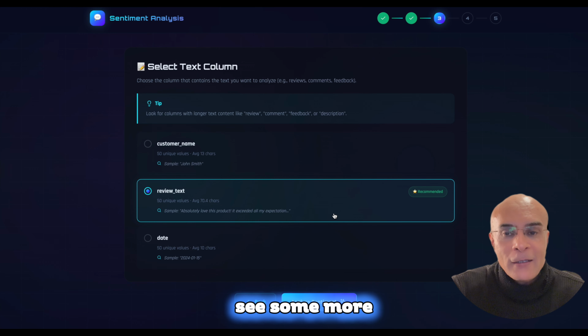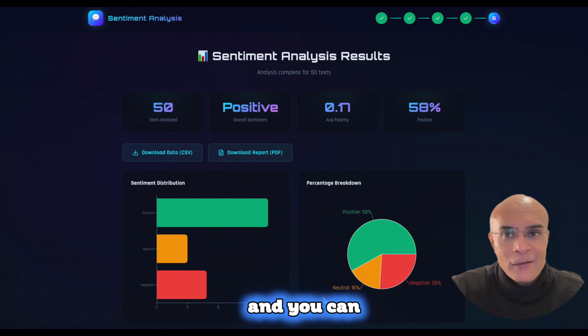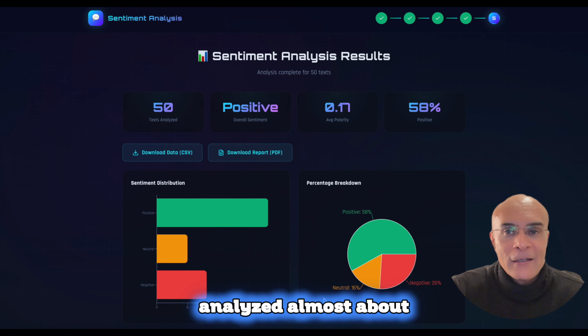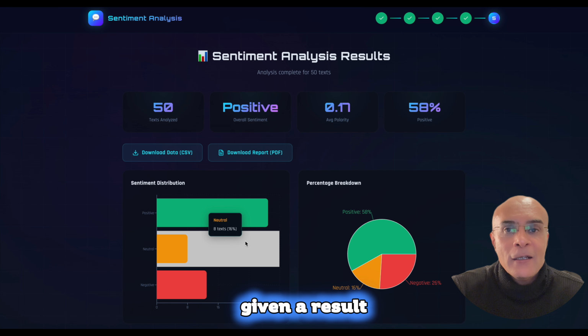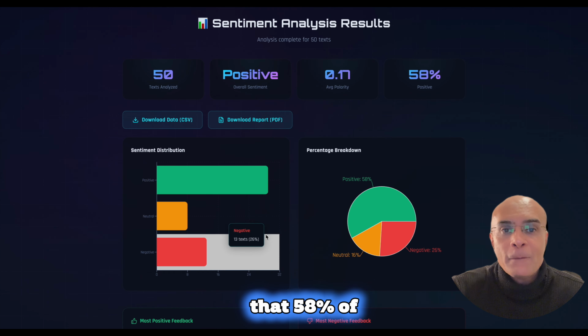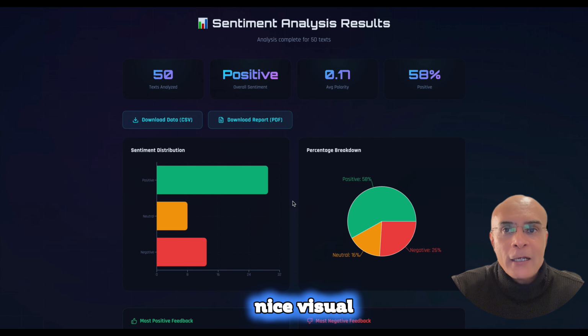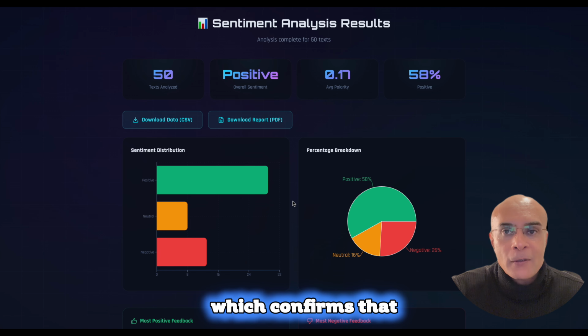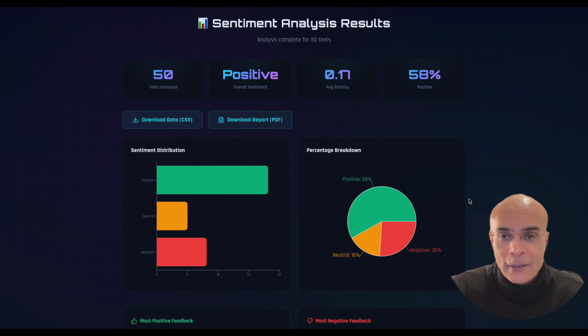Now let us see some more power by analyzing the sentiment. And remember, this sentiment analysis is done in just a few seconds, and you can see that it has analyzed almost 50 texts in just a few seconds, and it has given a result that 58% of the sentiment is positive. And you can also see a nice visual which confirms how many are positive, how many are neutral, and how many are negative sentiments.